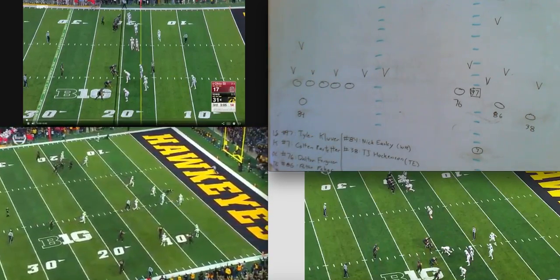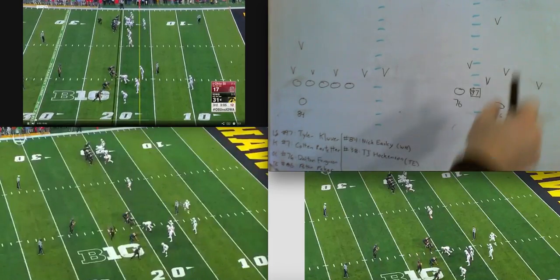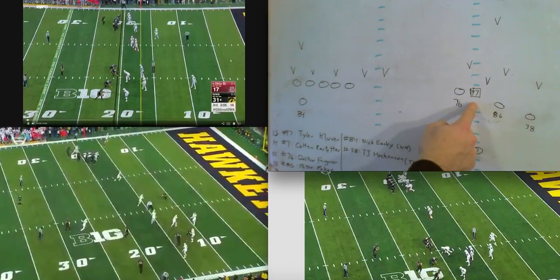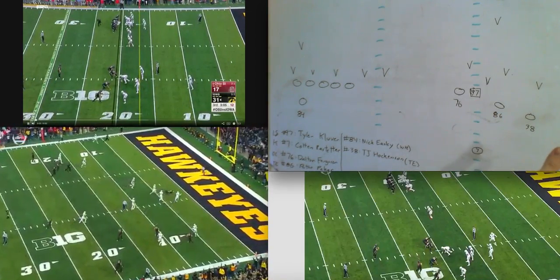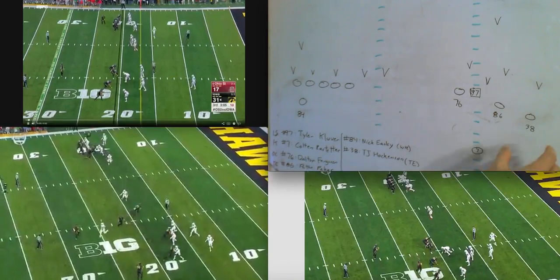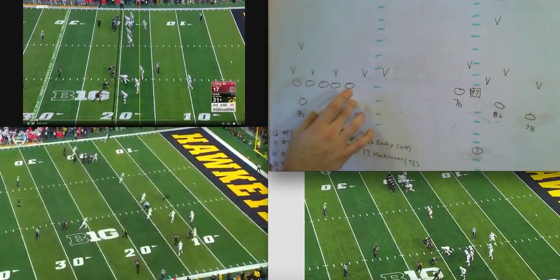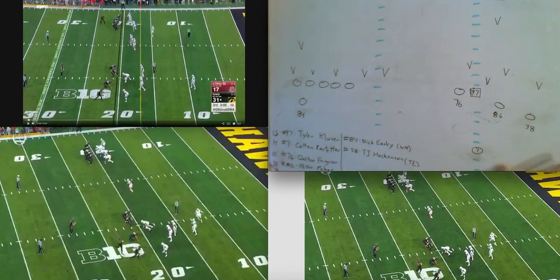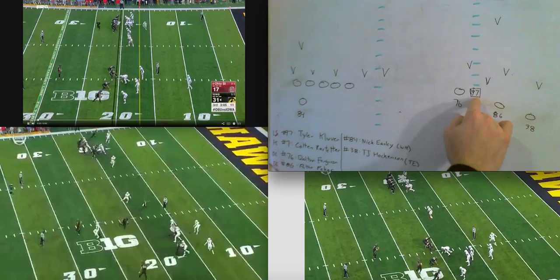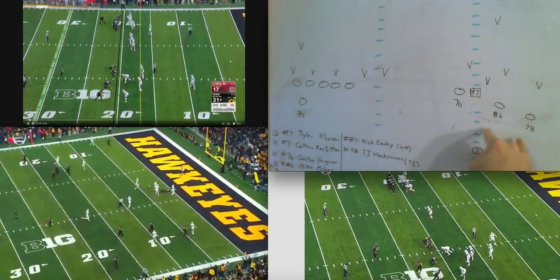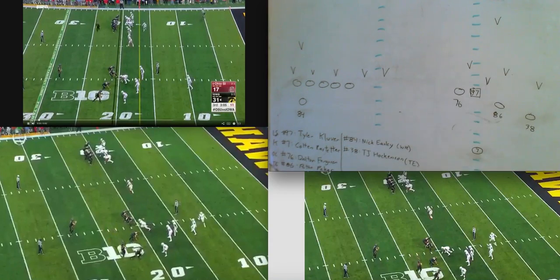So another thing to note too is the hash marks. The ball is being snapped on the right hash. The field's almost split in thirds between the hash marks. So it's about a third here, about a third here, and about a third here. Since the ball's on this hash, you have a narrower space over here, but we have two receivers right here, the two tight ends. So Iowa's also creating a big receiving threat over here for Ohio State.